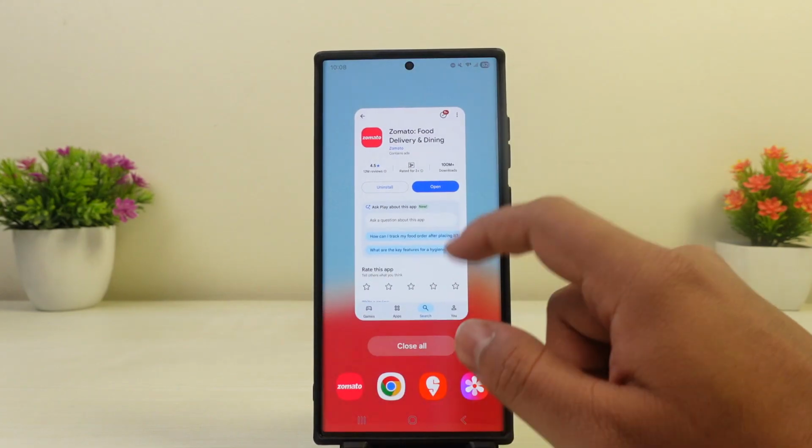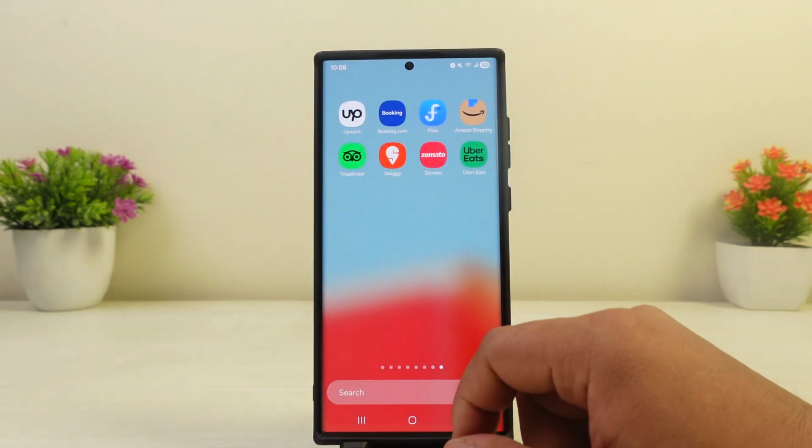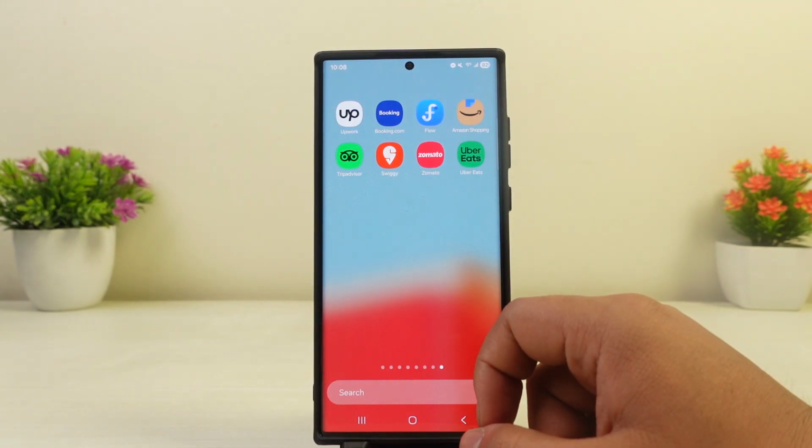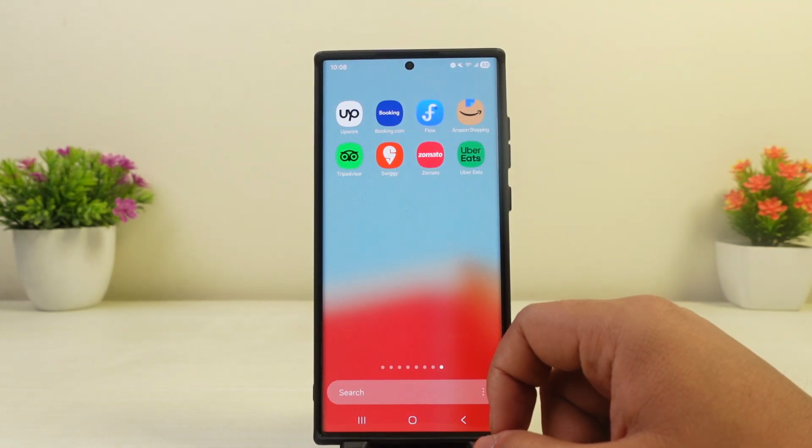Now, even after doing all of these steps, if you're still having issues with it, the last thing that you can try out is to uninstall the Zomato app from your device and re-download it. So these are the few things that you can try out.